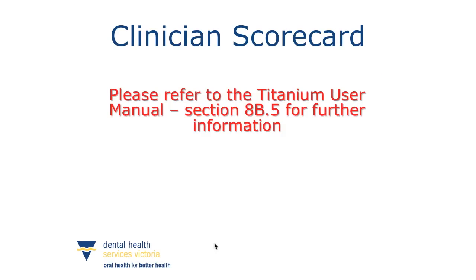So overall, the Clinician Scorecard is a useful and highly recommended report to run regularly for your clinicians to provide them feedback on their clinical activity. We strongly emphasise that whoever generates the scorecards needs to ensure the instructions in this video and the Titanium user manual are carefully followed to ensure a complete and accurate scorecard is produced.